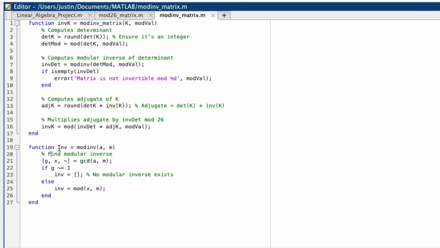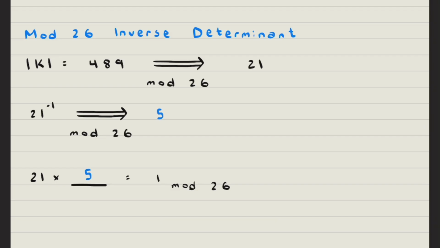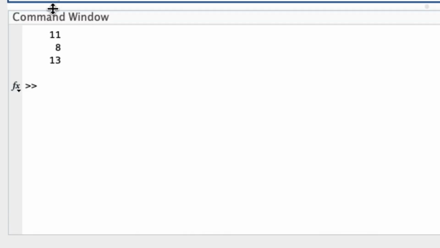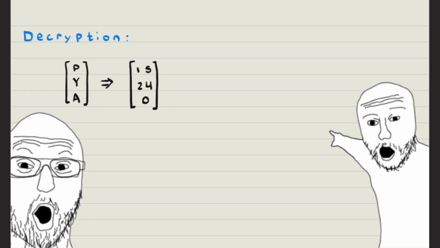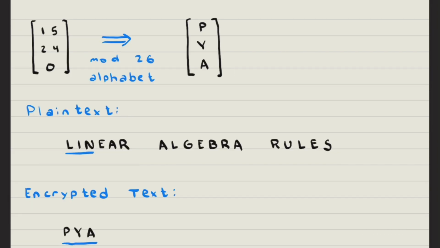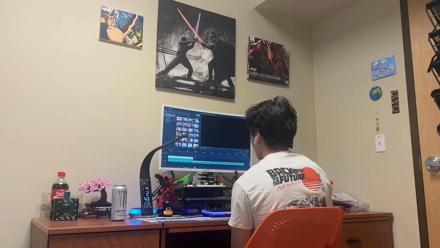The second part of this function is code that finds the modular inverse. What this does is it converts the determinant to mod 26, which is 21 in this example, and then it finds a value that when multiplied with 21 and converted to mod 26 equals 1. Calling this function along with the earlier mod26 matrix function will give us our original P1 matrix, which is 11, 8, and 13. As you can see, we made a full cycle through the encryption and decryption process. If we continue to do this in 3-letter intervals with the rest of the encrypted phrase, we would get our original plaintext phrase back.